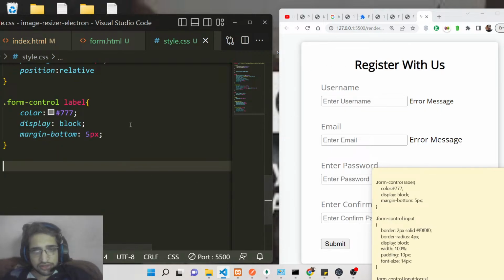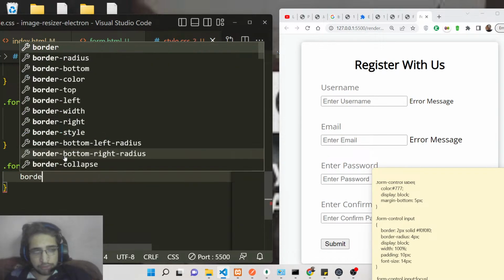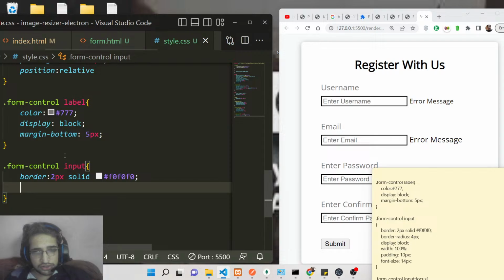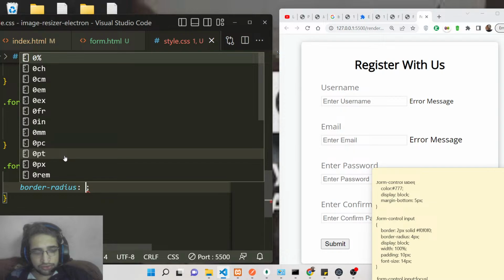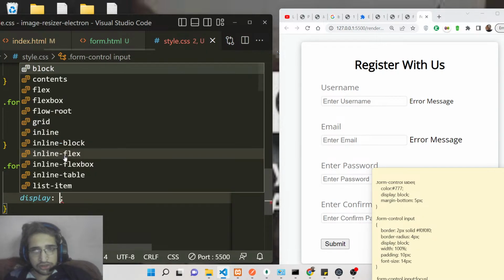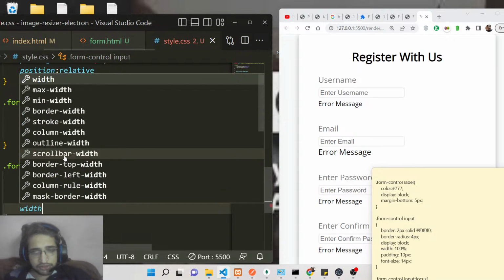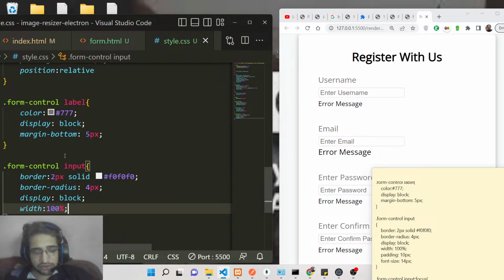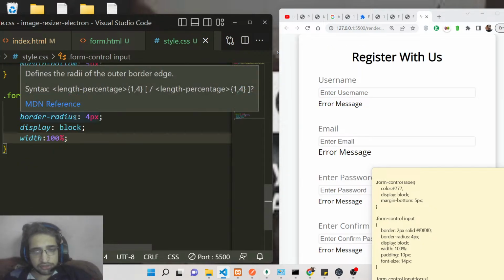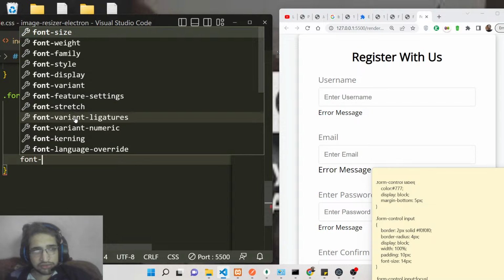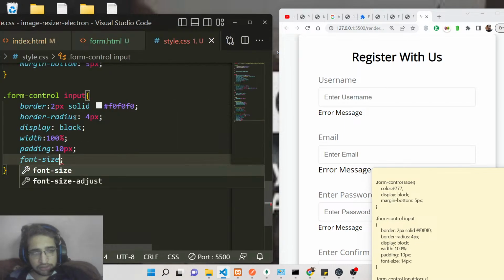So now guys we will style these input fields out there. So form control input, we will simply add a border to it of 2 pixels solid, F0F0F0. We will give it a border radius which is equal to 4 pixel. Display we will change to block, like this. Width we will say it is 100%. Width is 100%, is taking the full space here. We will also give some padding, which is 10 pixel, some spacing. Font size we will make it as 14 pixel.